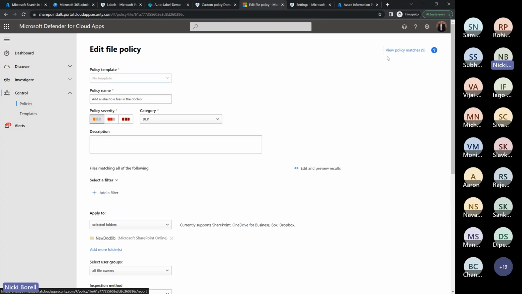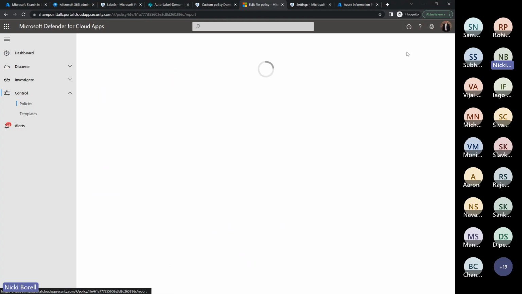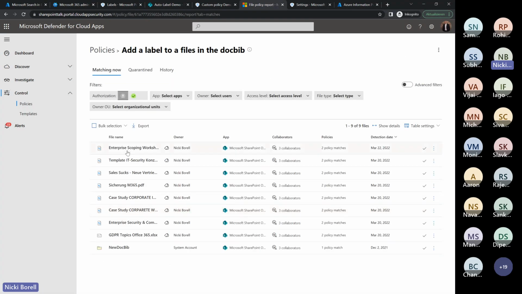In the upper right corner, I have the view policy matches, and then I get a report which documents which files are already matched and automatically get a label based on this policy. And with this, it's independent if it is an Office document or not. Even PDF, Visio files, whatever, are covered by this capability.